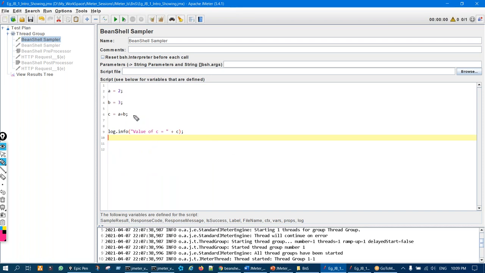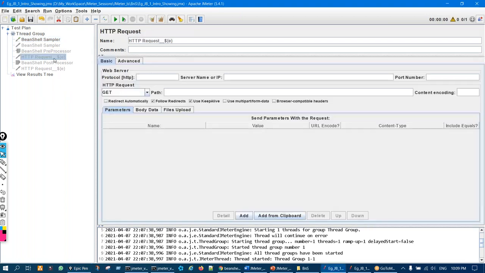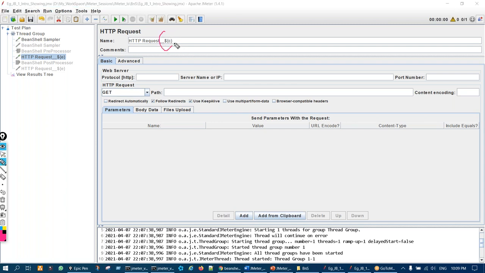So see, I did something here, and the output I got in c. Now I need this output, right? Whatever value is stored in c, I need in some subsequent request. That's why I'll be writing code to do something. So let us say I did one addition operation here, and I want to use the value of c in a subsequent request. Here I have used a blank HTTP request, and I'm calling that value c here in simple parameterized form, ${c}.